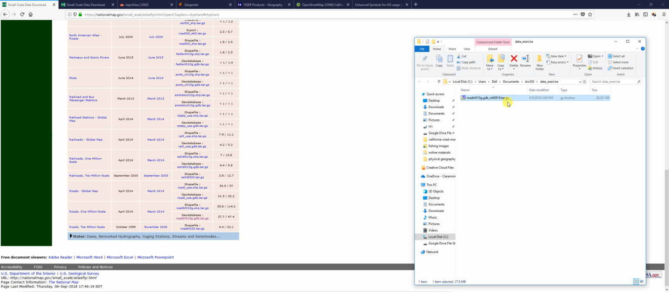Also, when we're dealing with things like shape files, where the actual file itself is comprised of six or seven individual files, it's good to compress these things because it keeps everything together, and so you only have to download one thing and you don't lose some of the important files that go with it. Okay?